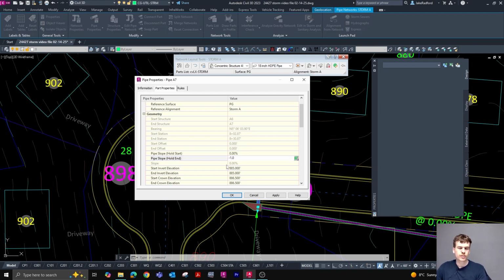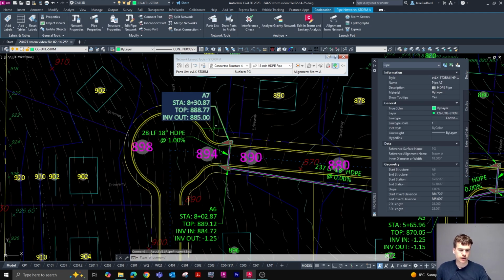Why do I do -1% versus 1%? I do -1% because we're working from upstream to downstream, which is why I set it at negative. If you're going in a certain direction and you're going down, then that means your slope is going to be negative. So I'll hit apply. And then as you can see here, the start invert is going to be 884.7, which is lower than 885, which is correct. I can go ahead and press OK.